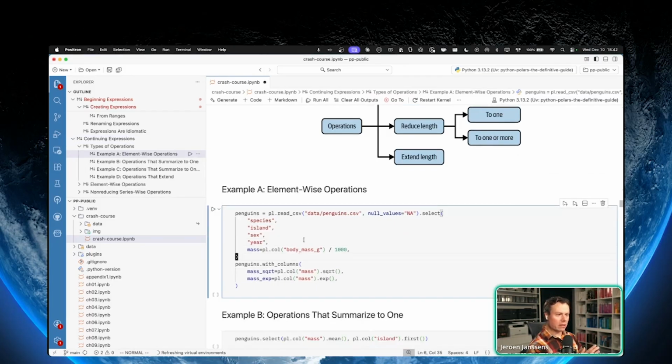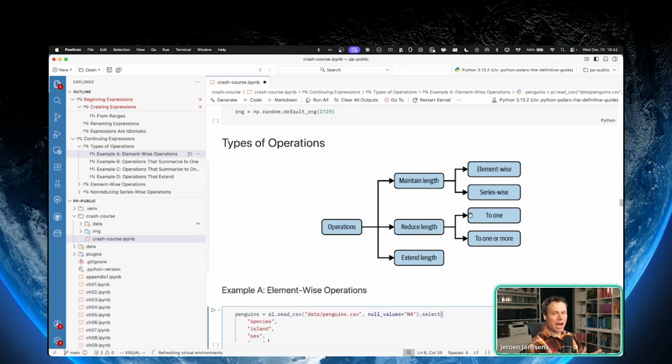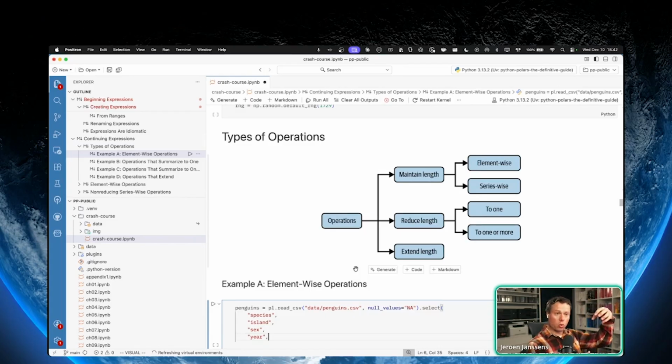So I want to give you a couple of examples of what types of operations exist when it comes to continuing expressions. There are those that maintain the length. So you put in a series of length 10 and you get back a series of length 10. Some of those operate on a per element basis, so they're element-wise, and some consider a series as a whole. Then there are those operations that reduce the length. Some will always reduce the length to 1. An example of that is mean. Some reduce to one or more, for example the mode of a series or the unique values. And then there is a handful of methods that actually extend the length. Explode is one that we have seen before.